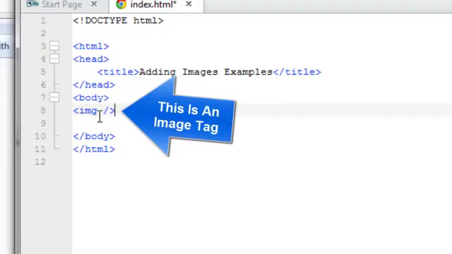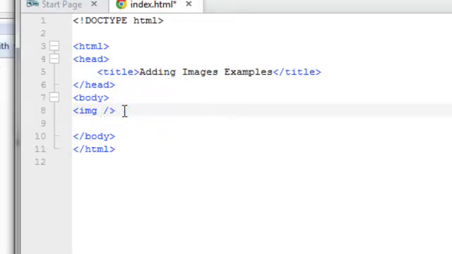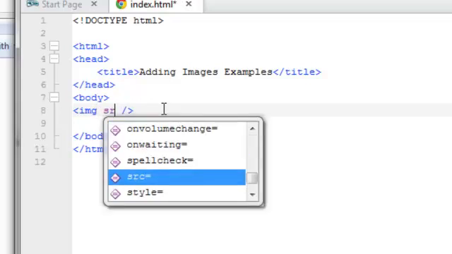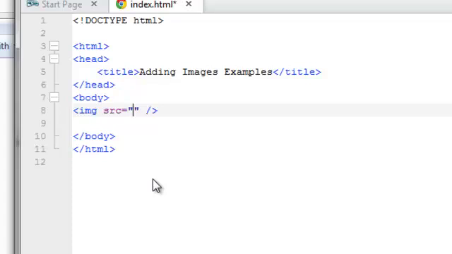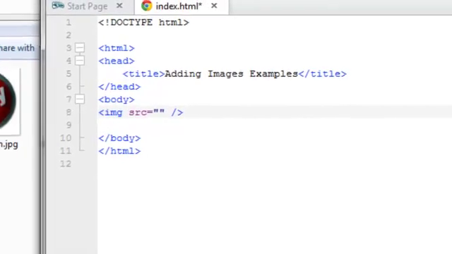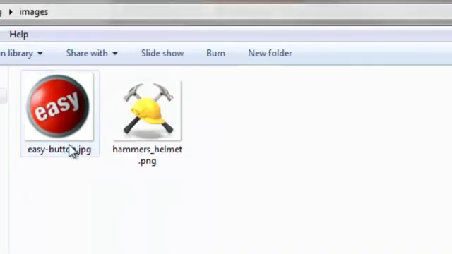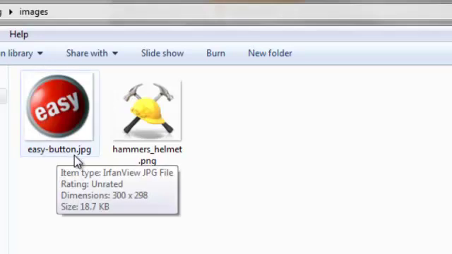but this is the actual image tag. In other words, there's no closing image tag, it's all wrapped into one. Now then, what I want to do is put in a space and use the src attribute, just like it's showing here in the pop-up, and then equals, a couple of double quotes, and in between these double quotes I'm going to put the location of those images. And this easy button, for example, is right here in the images folder, so that's the first thing. Then we need to put a slash, then the name of the file, and then the file type.